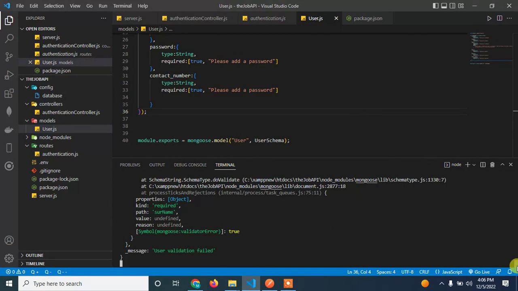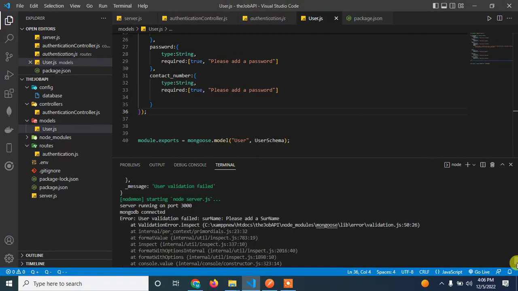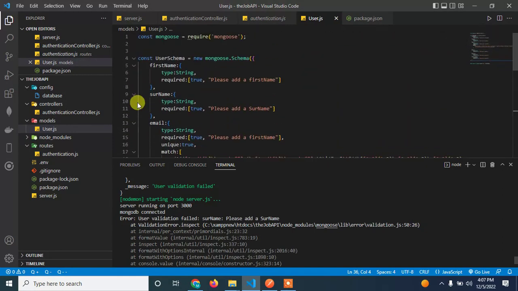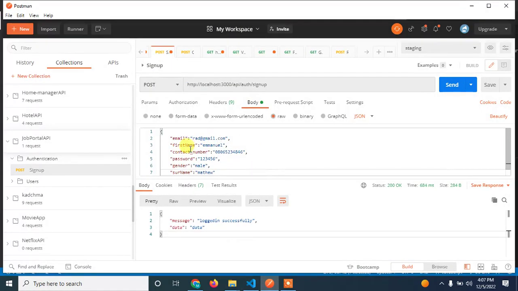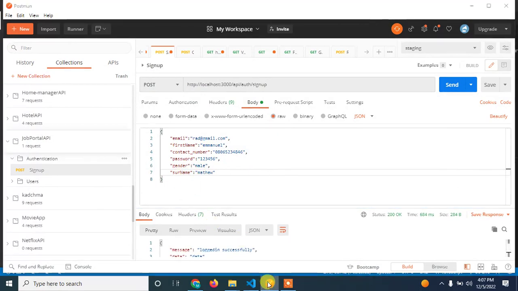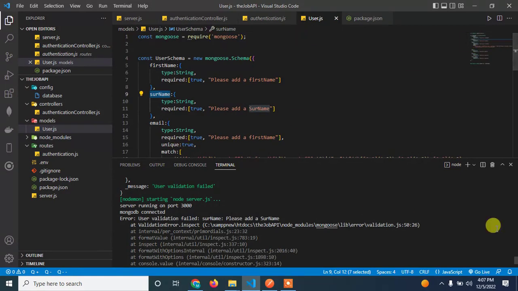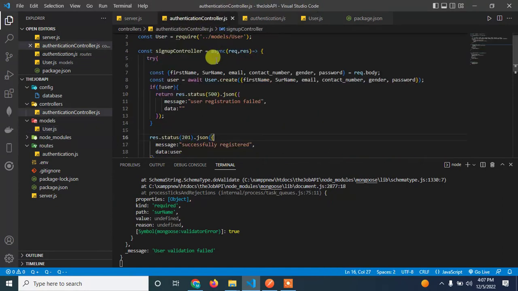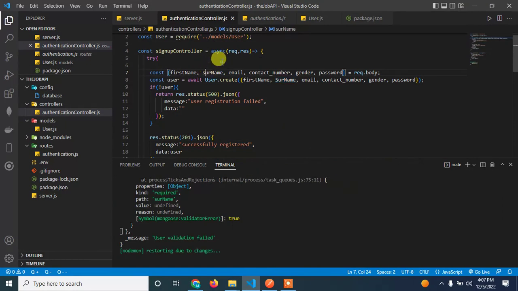Okay, let's see what the validation is about. Please add a surname. Wow. Didn't we pass a surname? Let's go and check it out. Okay, let's go to the controller. I think we are not receiving it or something. Okay, you see it's the uppercase that we are using. I changed it to lowercase initially.